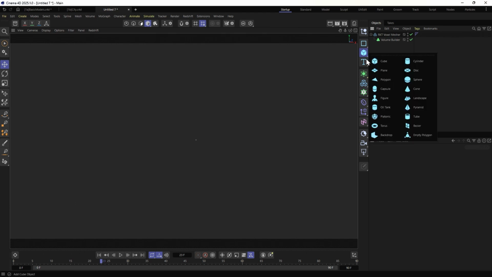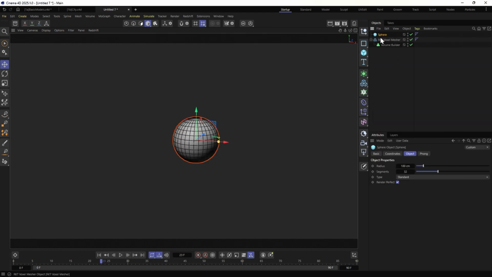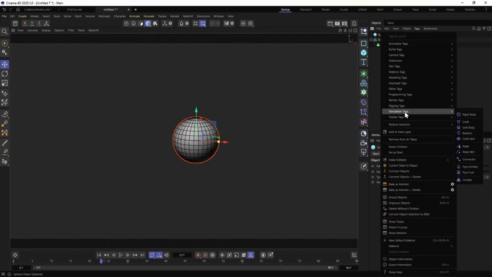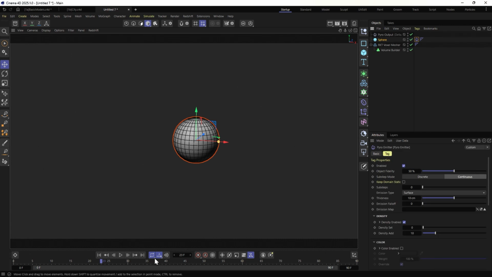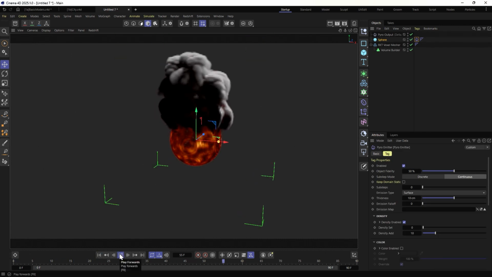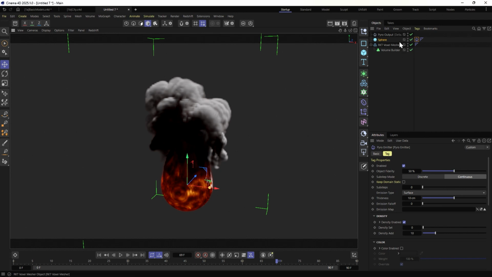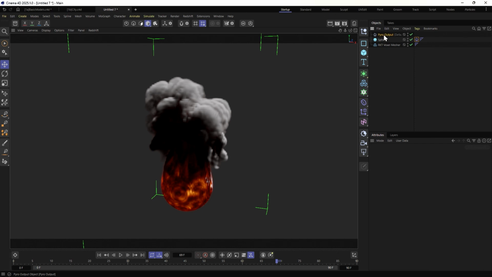Next up is Pyro. If I make a sphere and right click on it, add in a simulation pyro emitter, rewind to 0, hit play, and we'll start generating some smoke and some fire. If I grab the pyro output, I don't have to use the volume builder. I'll delete that out. You actually drop this directly as a child of the Voxel Mesher. And that's because the Pyro is generating its own voxels, but we don't see anything yet.